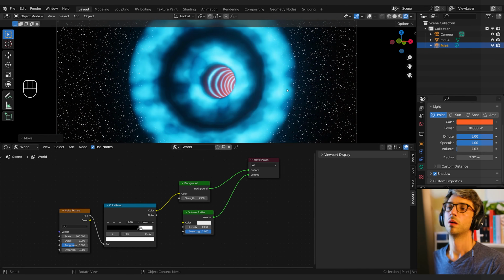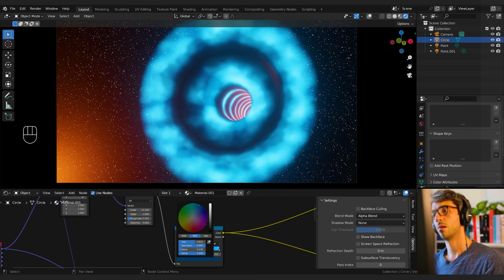And there you have it. We've got our finished effect, this really cool one-sided wormhole transparency thing.